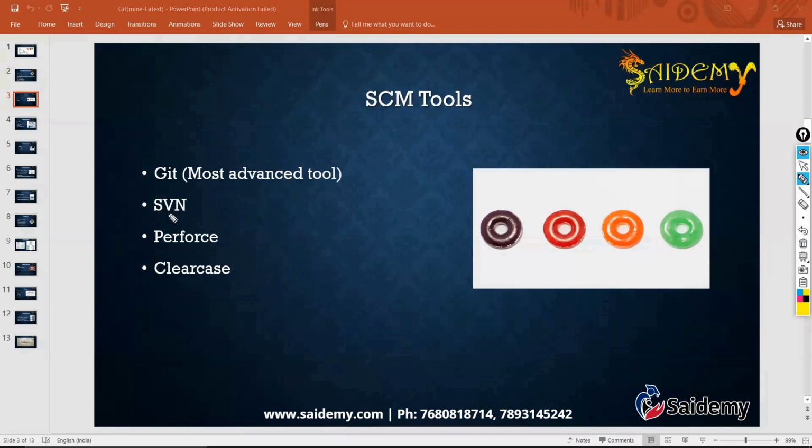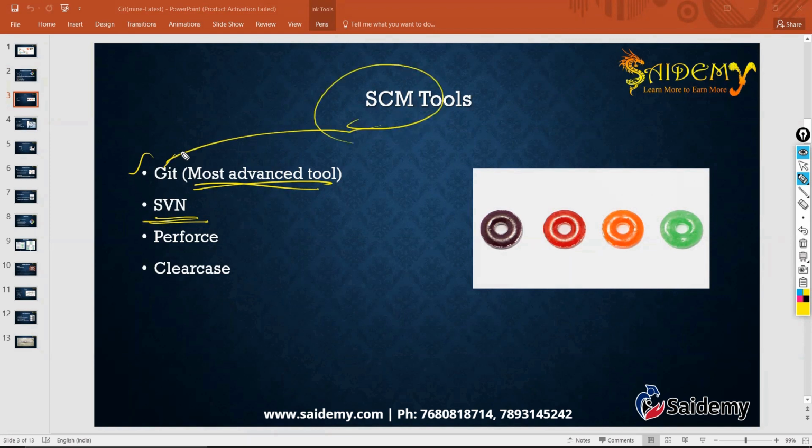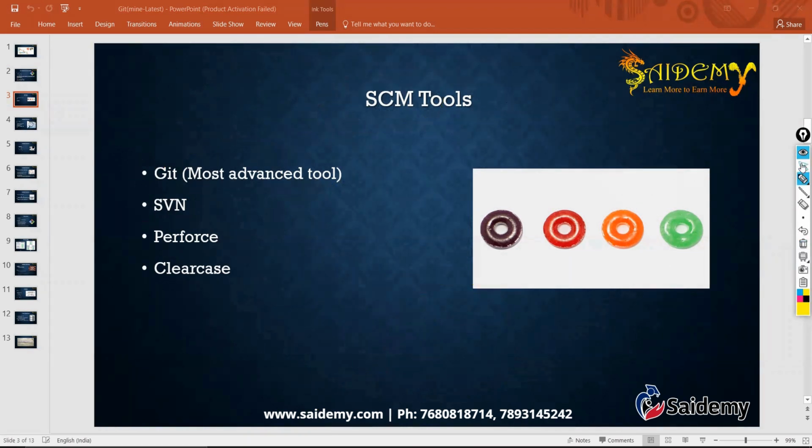Out of these, SVN means Subversion. The most advanced tool is Git. That's why we are using Git. So Git is one of the source code management tools. That means Git is a storage where we store our code. Apart from storing the code, we can manage that code by using Git, right?